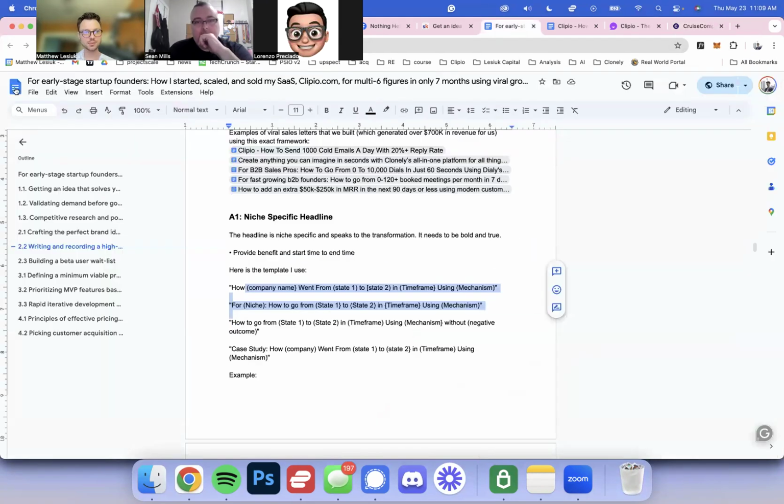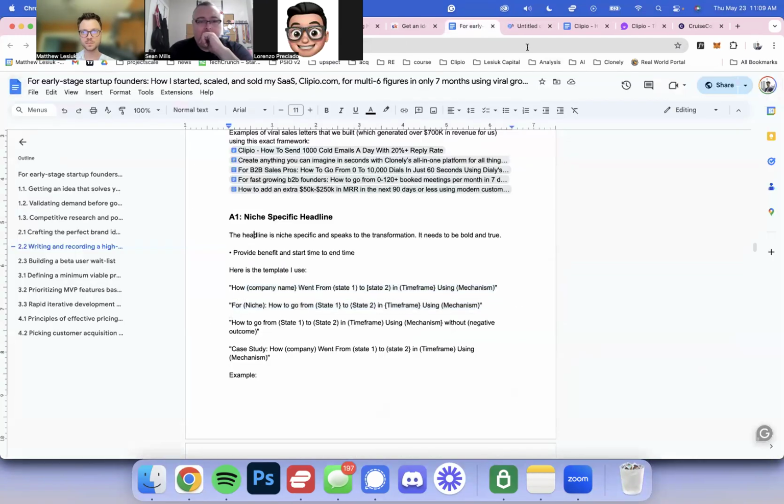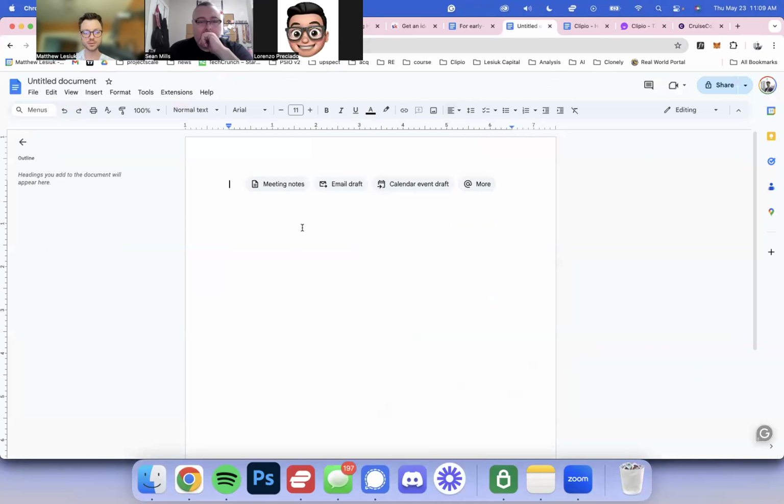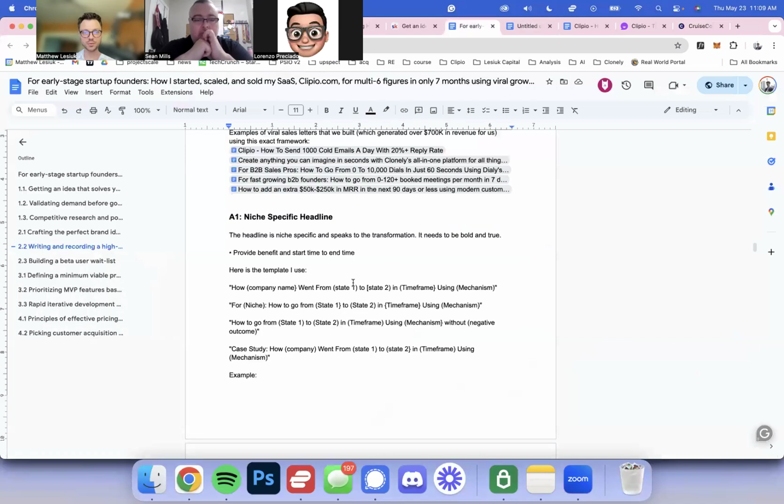So let's whip up a new doc here. I'll just use the same template. "Travel agents. Platform is your first class ticket to simplify searches, optimize bookings, and deliver a premium experience." Okay, so basically, what is the current problem?